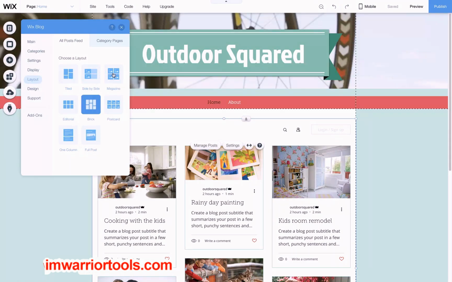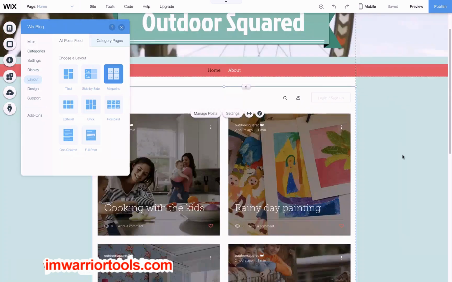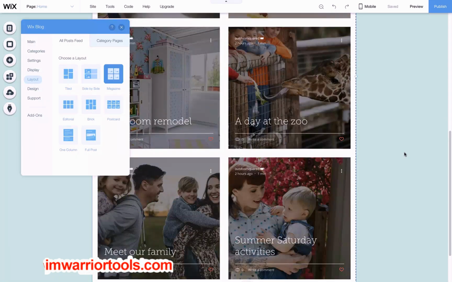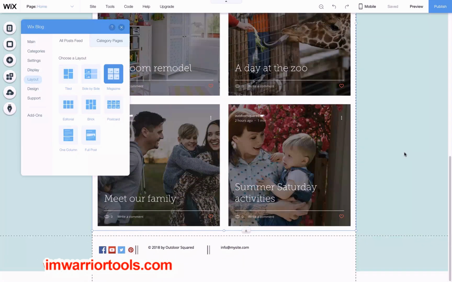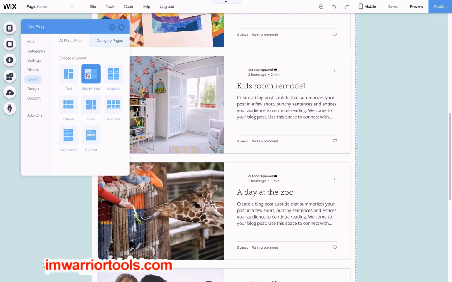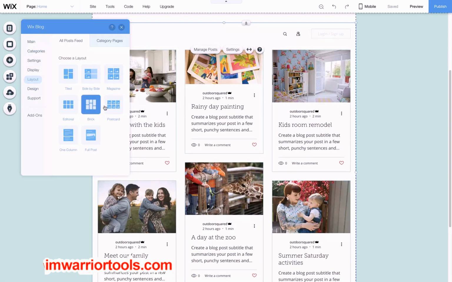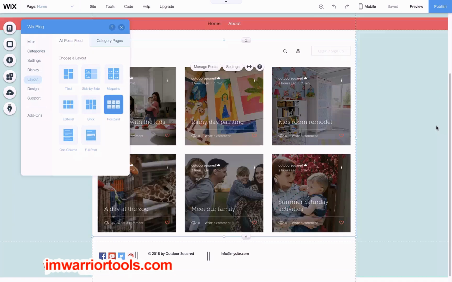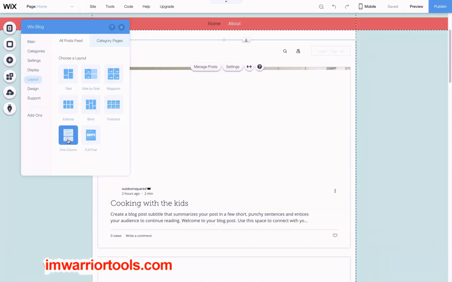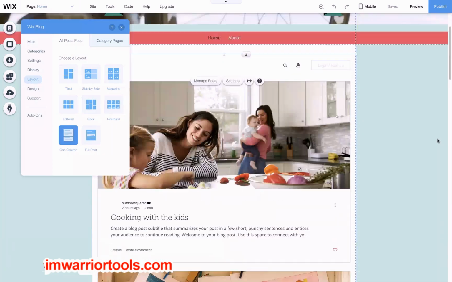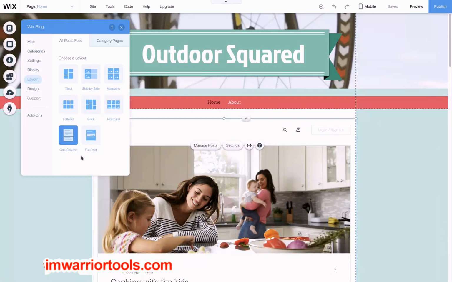For instance, we could select magazine and you can see it changes the articles to be a big picture with a little title, and basically they would click on it to go and read the article. So that's instead of having a snippet. And we've got side by side, which shows an image with a snippet of the article, and again they would click on it to go and read the rest of the article. We started with the default, which was brick. So look at postcard. Again, it's similar to one we've already seen, and there's one column which makes everything a lot bigger, and it really boils down to your personal preference.